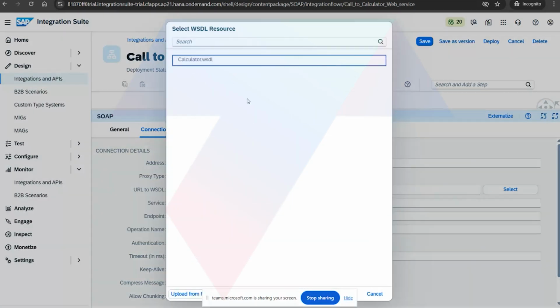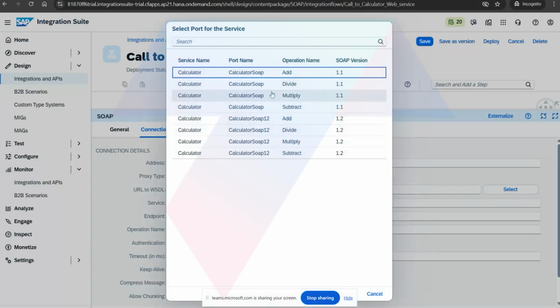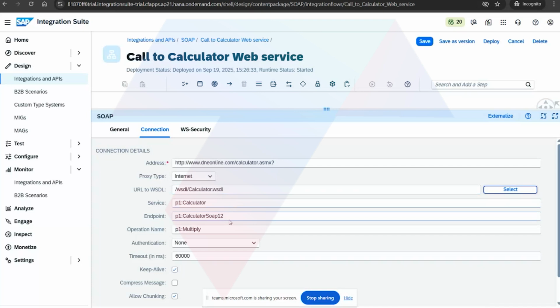Maybe I'll just show once again. See, this is the calculator. There are multiple operations which we can do. There is 1.1, 1.2, two versions. Add, divide, multiply, subtract, and I will just choose multiply. Then it will come like this: calculator SOAP, operation name is multiply, and version is 1.2, something like that.